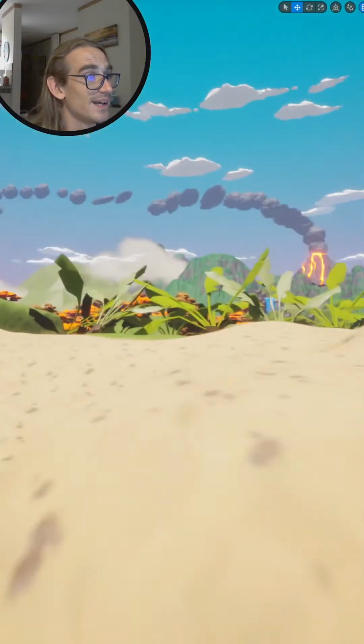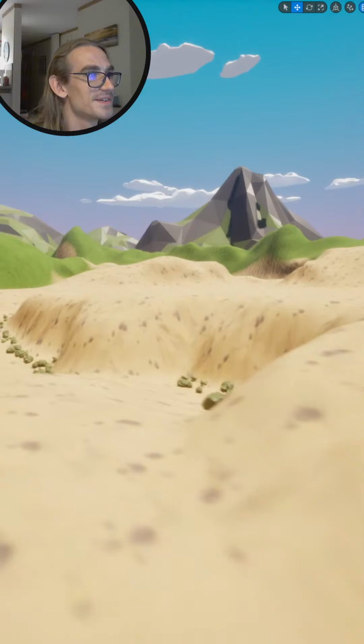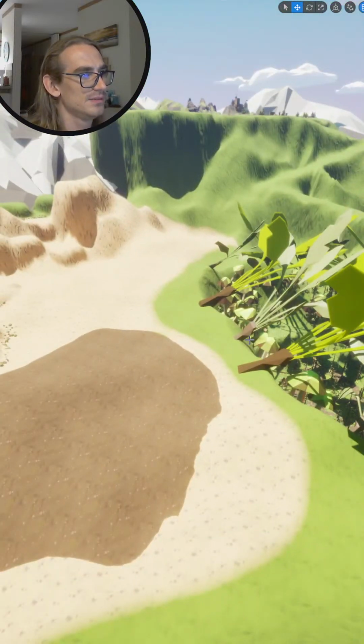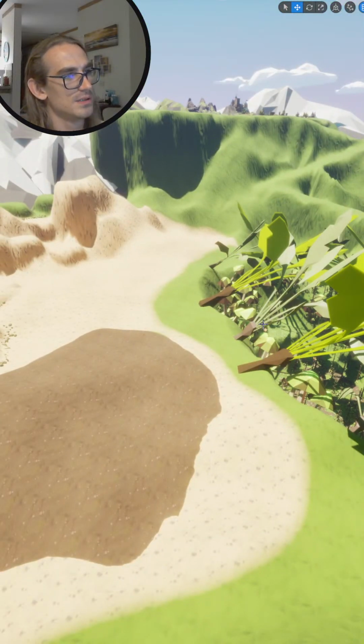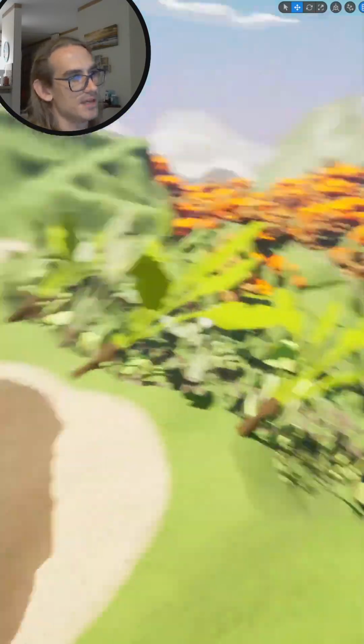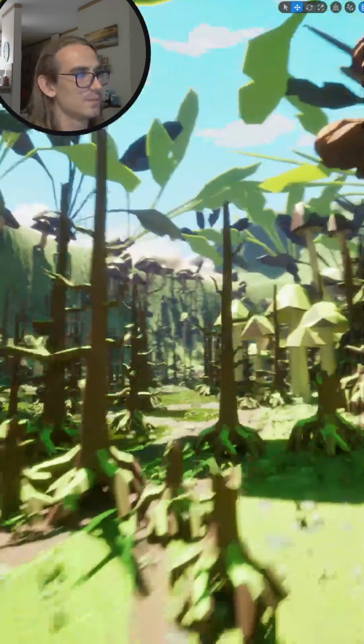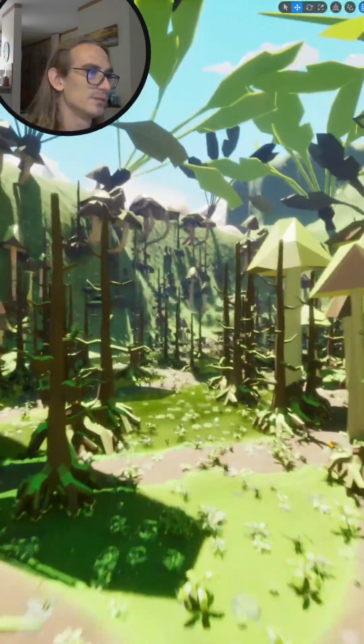I really like a nice kind of desert environment. And here we need some high mountains so they block the desert from the other area. I think that will be super nice.